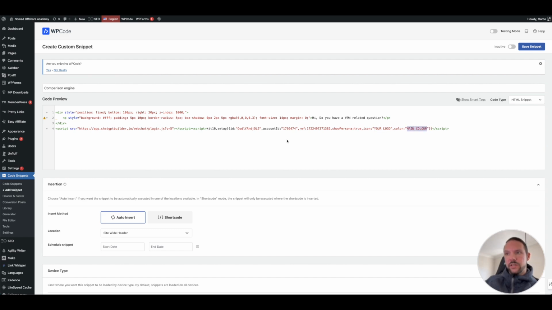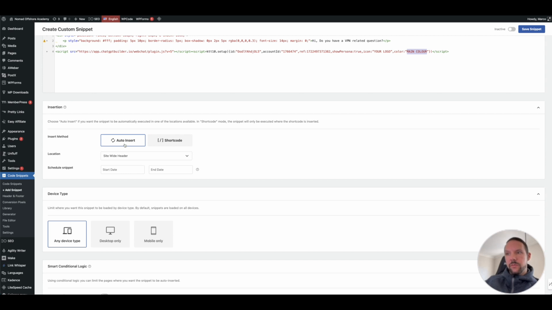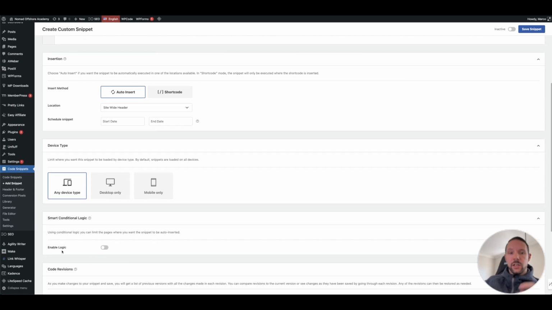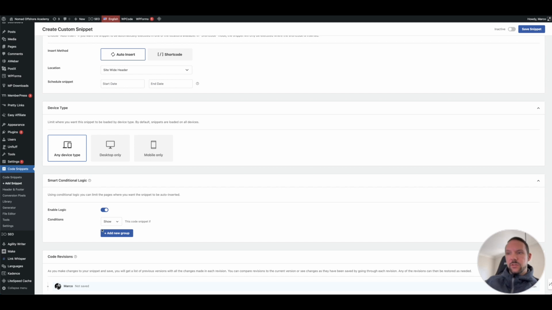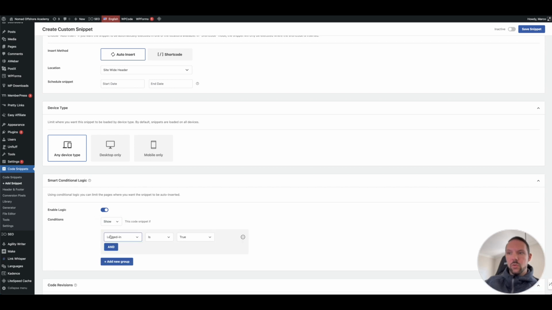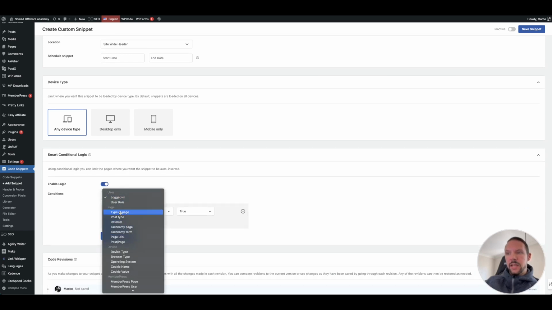You want to auto insert it into the site-wide header of the website, and then you want to make sure you enable smart conditional logic, because otherwise they are both gonna conflict between each other, and they are not gonna trigger. So here I'm not going to show you this in detail, but this is very straightforward. You can decide to show it or hide it on specific types of pages. So you have a lot of rules like type of page, post type, taxonomy of the page. You can put the exact URL of the page or the post. There's a lot you can do.